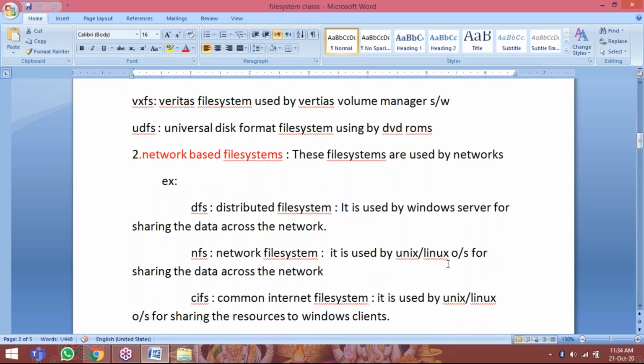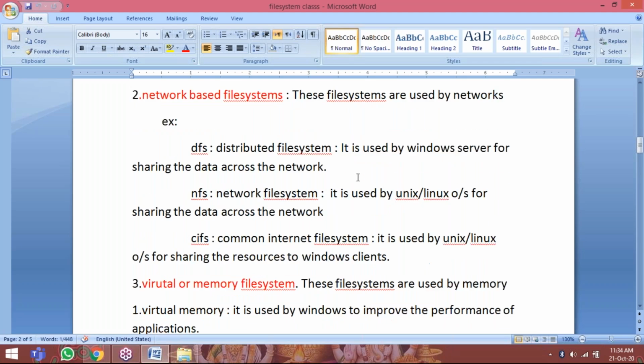Next, network based file systems. These file systems are used by networks. For example, once we are working in real-time environments, we have servers and clients. We have to share data across the LAN. Whatever data I have, I want to share with my clients. DFS, distributed file system, is used by Windows servers. Like Linux servers, we have Windows servers also. Windows servers use the DFS file system for sharing data across the network. We have to configure that.